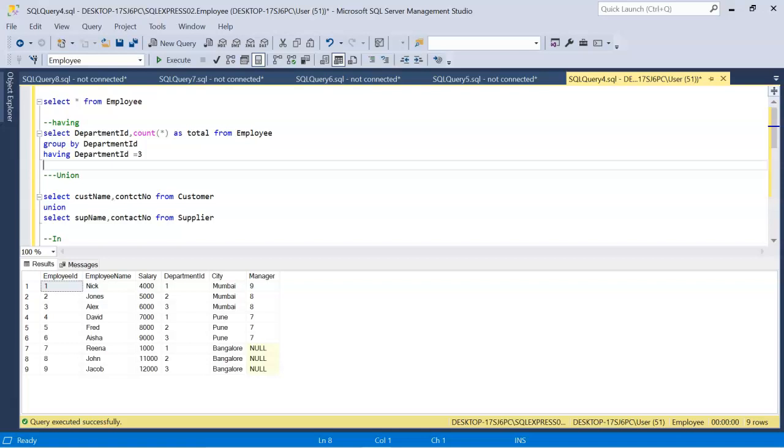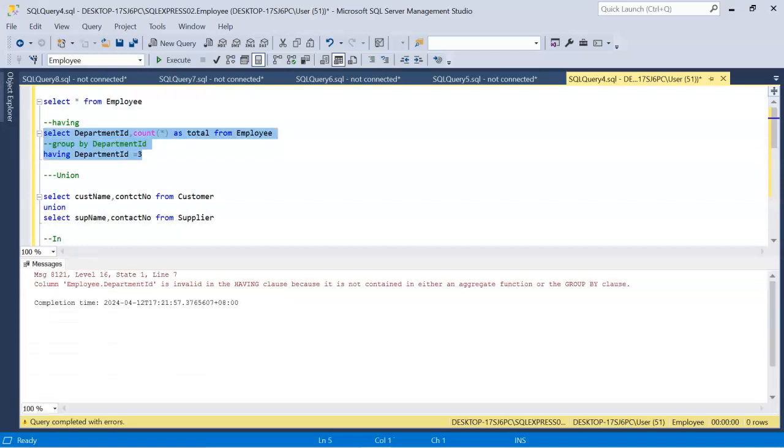One main thing about group by and the aggregate function is that whenever we use an aggregate function, any other column we specify, we need to specify it in the group by. If we don't do it, we will get an error. Let's comment this line and execute. So as you can see, department ID is not in the group by. That's why we are getting an error.